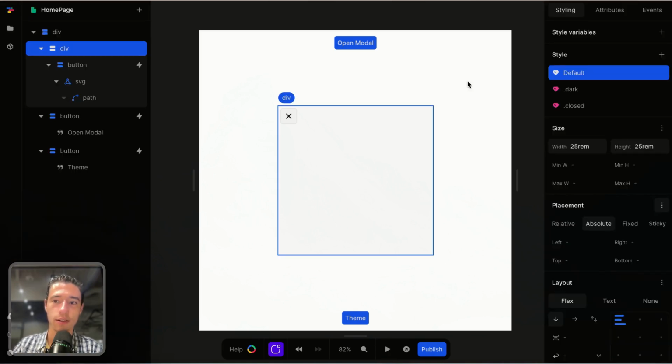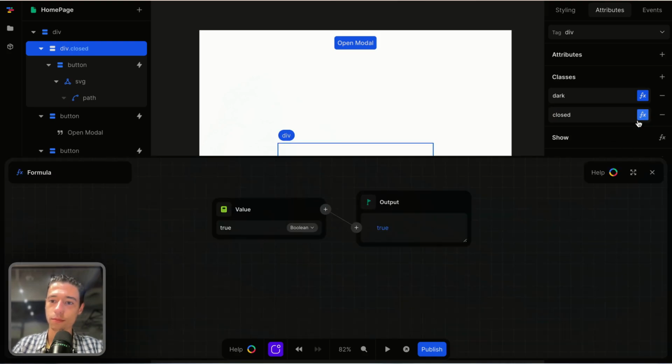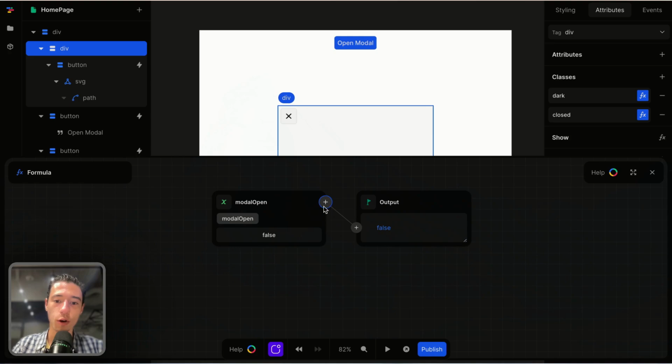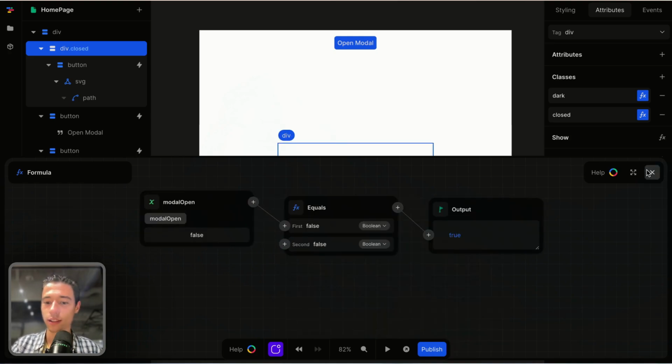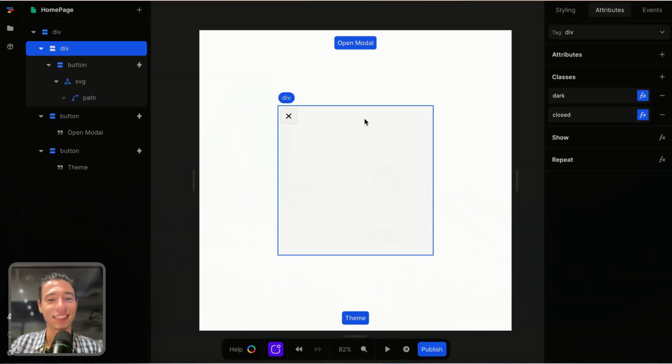Let's go back in here and let's add the closed class if modal open equals false, right? And let's see. So you get, classes can animate things. I'm still figuring out how to animate it down. But you get the idea what classes can do.